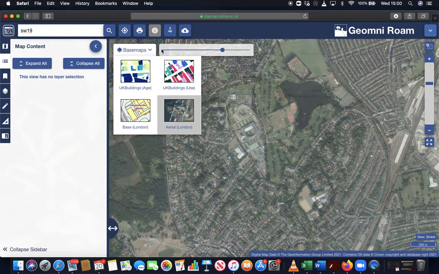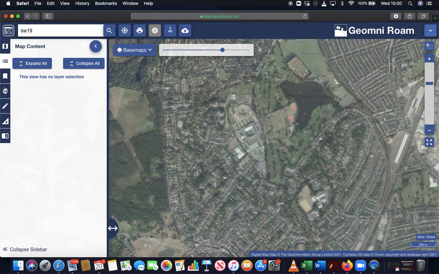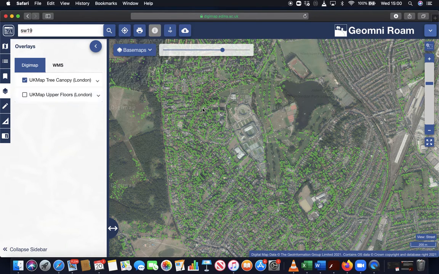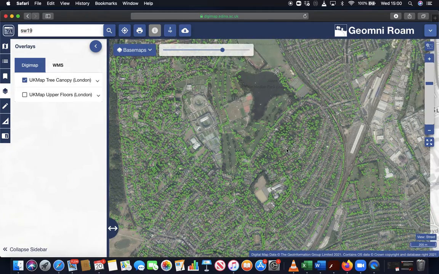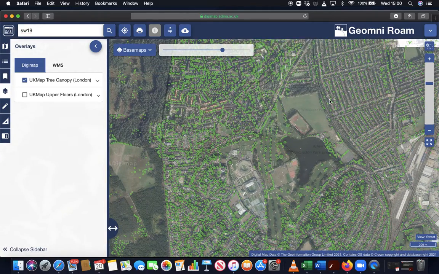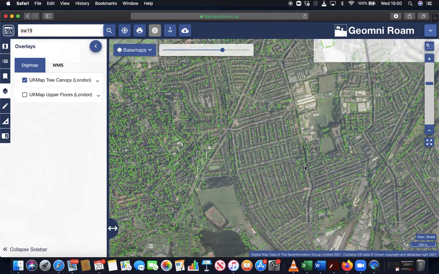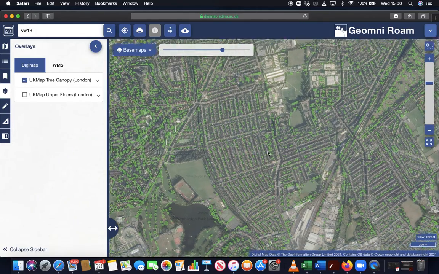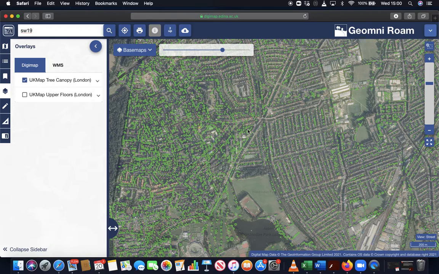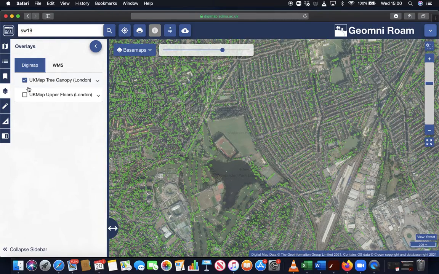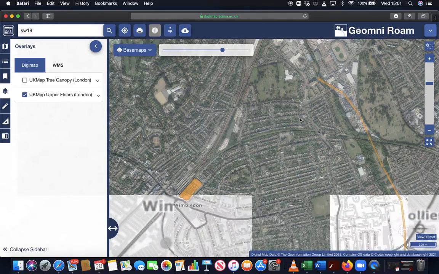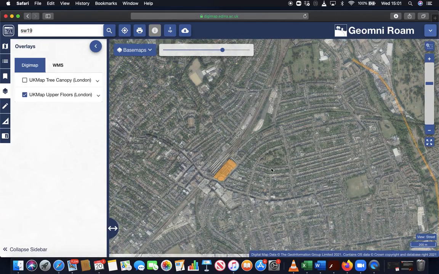and I guess the key things here for London are there's two extra layers. There's the tree canopy, and there's the upper floor data. The tree canopy data is simply polygon shapes of trees in London. It doesn't tell you what type of trees they are, it doesn't tell you the name of the tree, but it just shows that there's a tree there. So I suppose if someone was looking to do a green space study of London, then this data could be quite valuable.